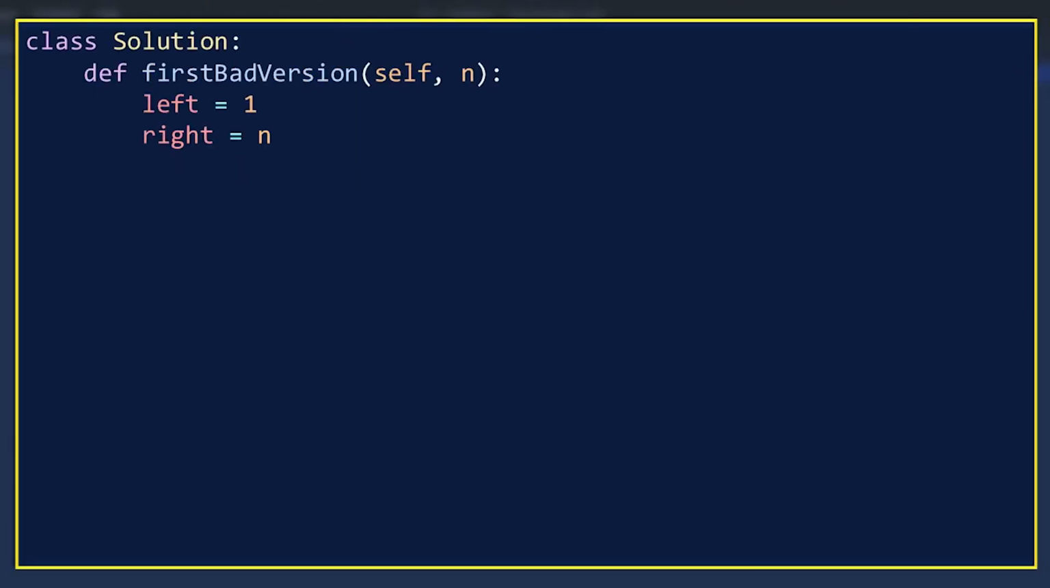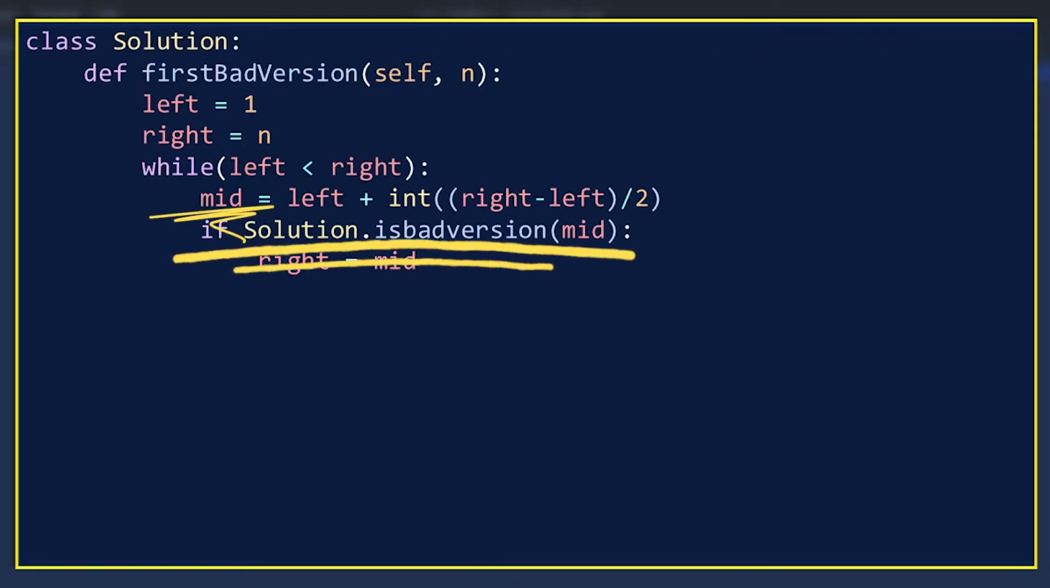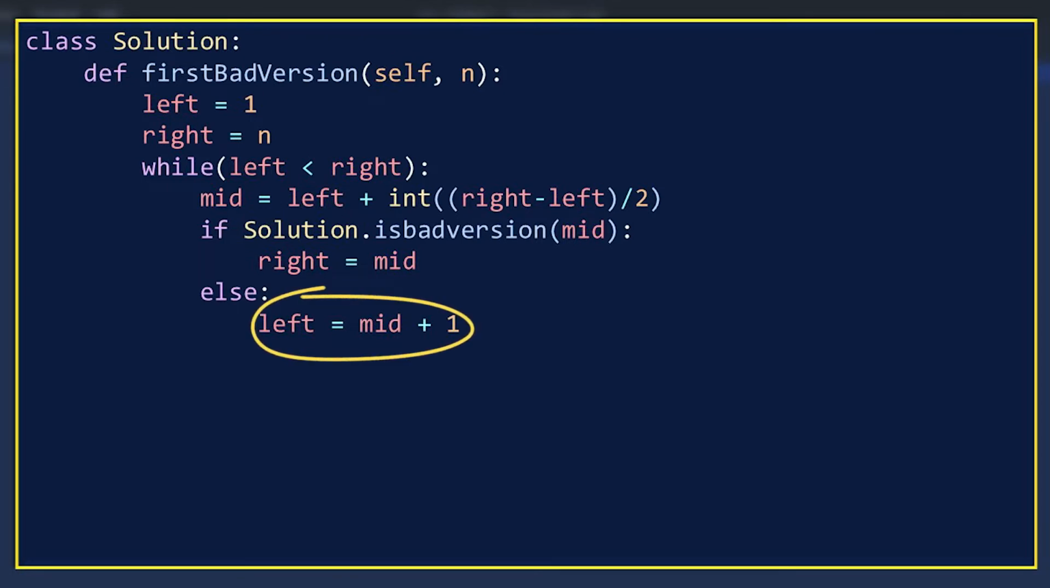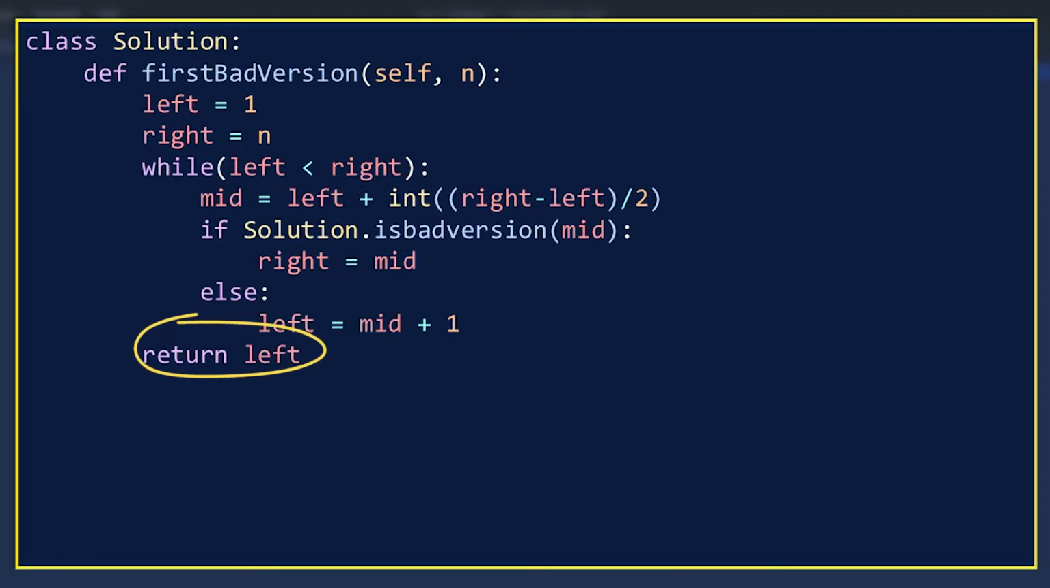We have the left end as the minimum value of n, which is 1, and we have the right end as n. Next, we send API calls to the midpoint. If it was a bad version, we shift our right to the midpoint, and if it wasn't, we shift our left to the right of the midpoint. We will exit the loop only when the left value and the right value become equal, or the right value becomes less than the left value. In the end, we just return the value of the left, which was at the start of the bad request.